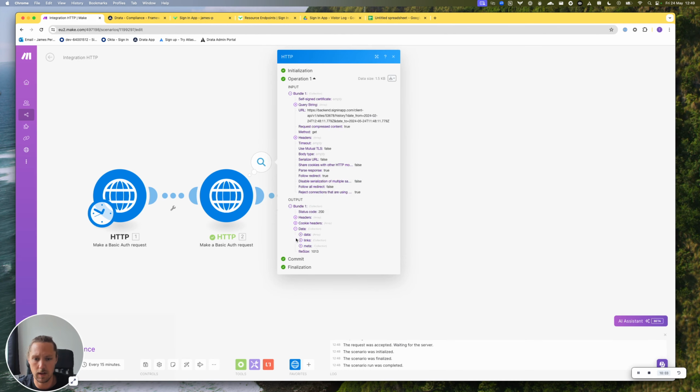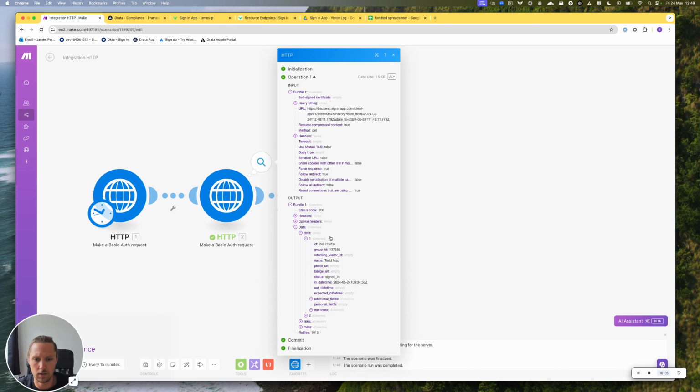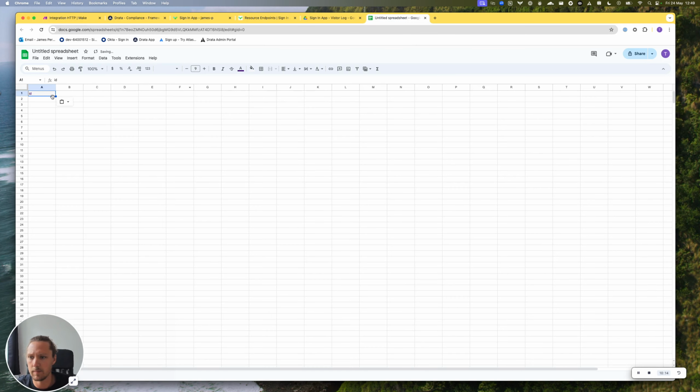And if we look at our previous run through, let's have a look at the data that we're returning. So what data do we want to store? We're probably going to want to store the ID.